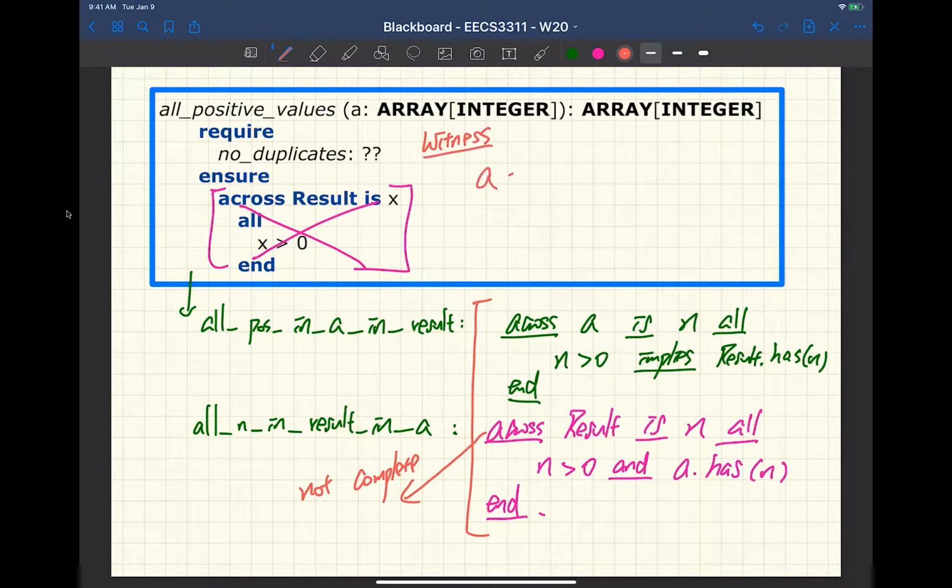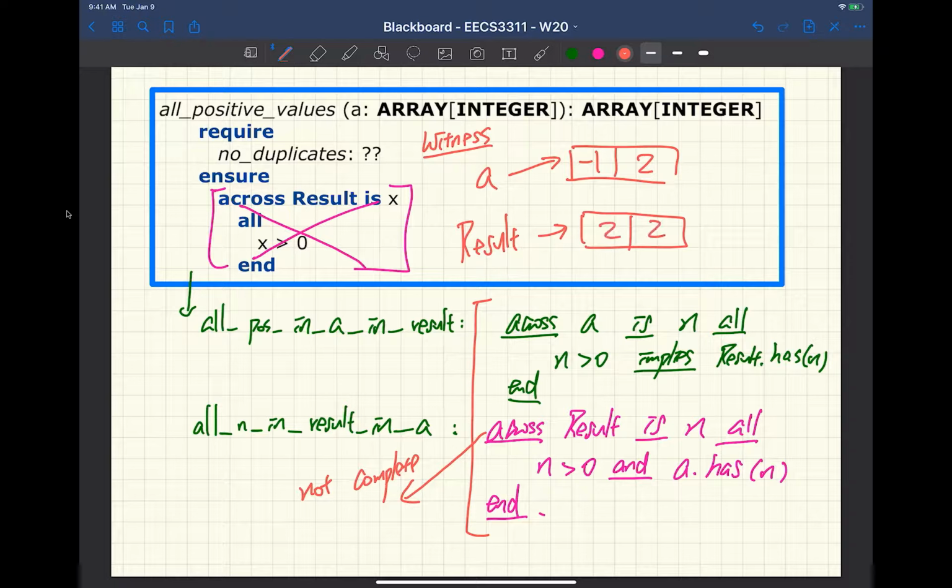Let's say A looks like this. Let's make it very simple. -1 and also 2, just like that, right? And now let's say result over here, 2 and 2. Is this problematic? Indeed, because array allow duplicate.